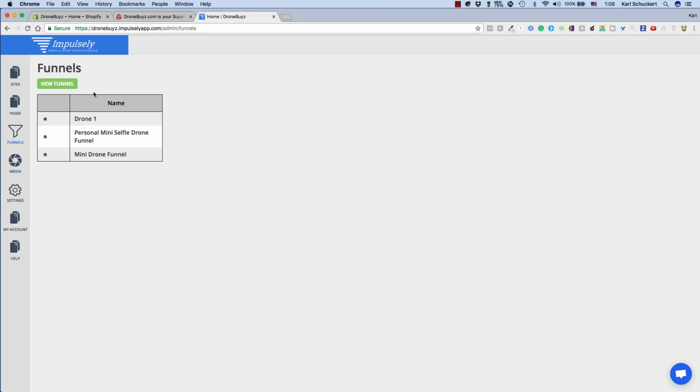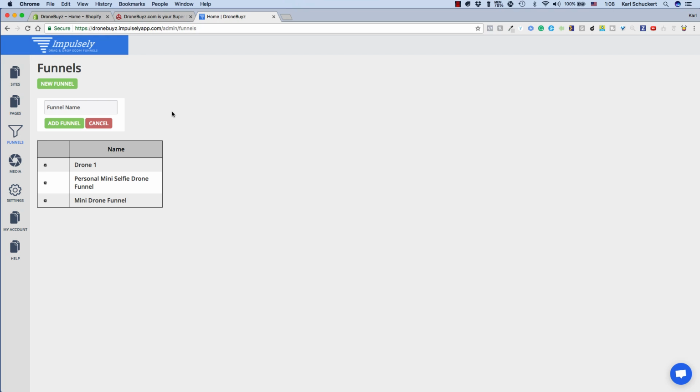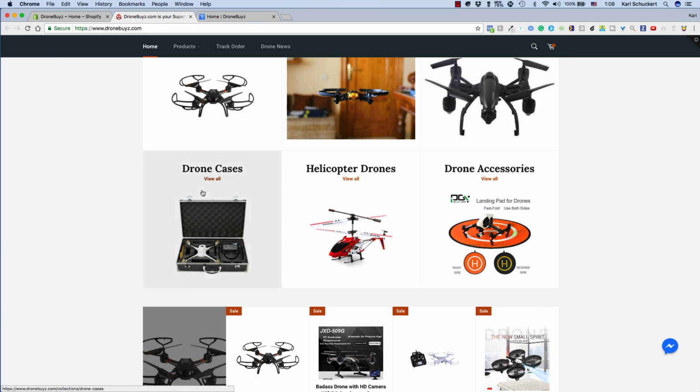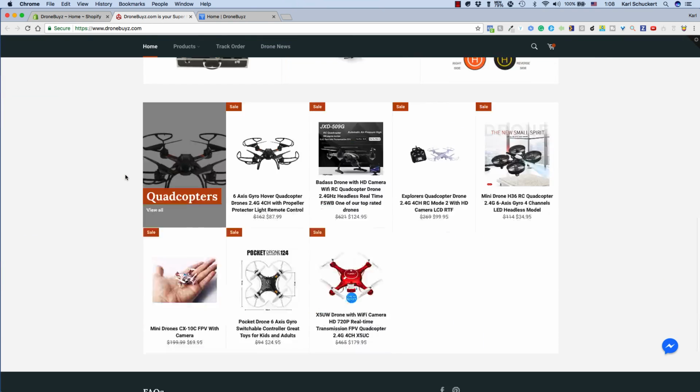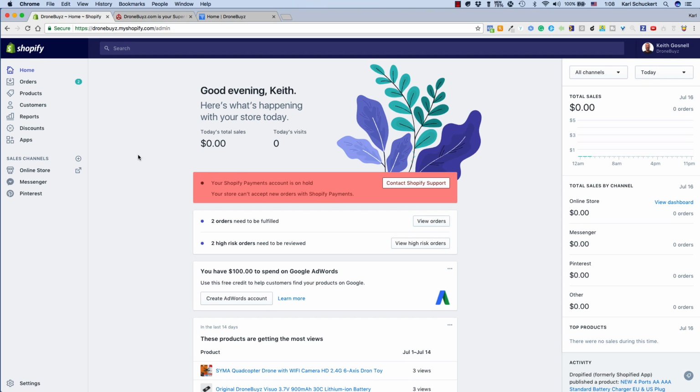If you can see right here, where it says funnels, this is where you could create new funnels. Now, people will get access to an unlimited number of funnels and unlimited integrations to Shopify stores. You can see here we've got the subdomain that says dronebuys.impulsely app. I'm connected to one of our demo stores, which we use a lot in our training. And this is the back end of our store.